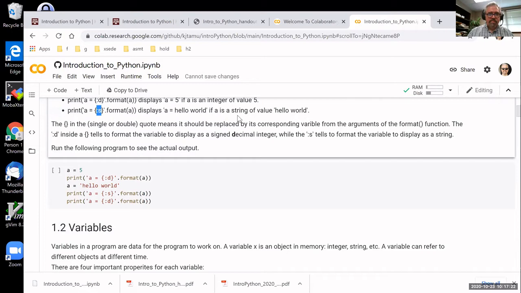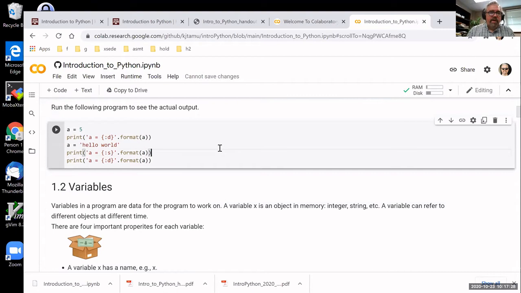All right, so let's just look at this example here. I have two values, and they're both going to be stored in the variable A. First of all, we assign the number 5, and then we print that out. And then we store a string, hello world, and that's stored in the same variable, so it overwrites the 5 that was there before, and then we print this out as a string. But the problem is, down here, we have a print statement where we're trying to print this as a decimal integer, and it's not a number, so let's see what happens.